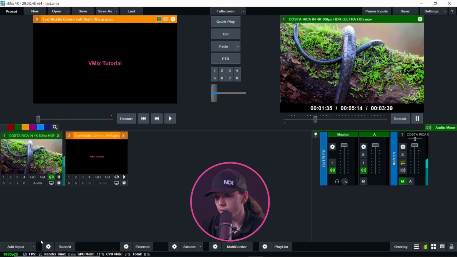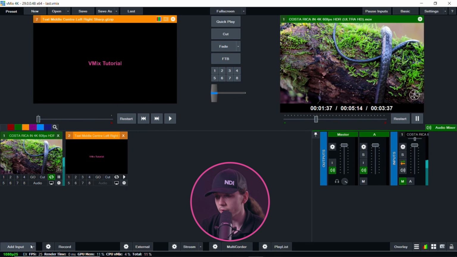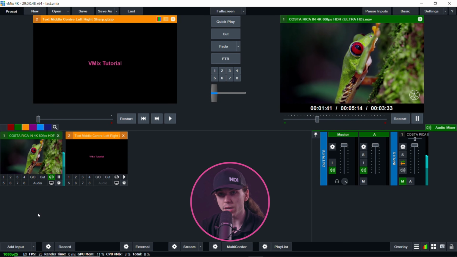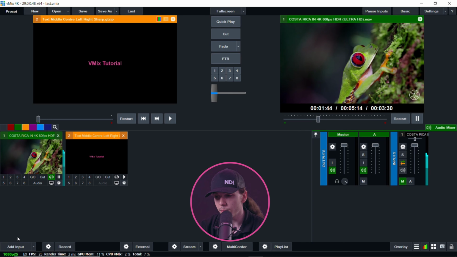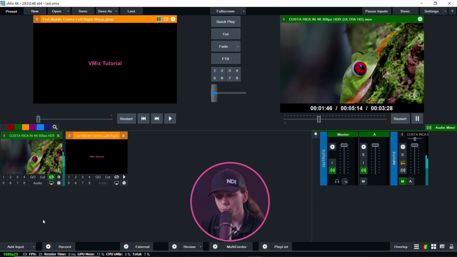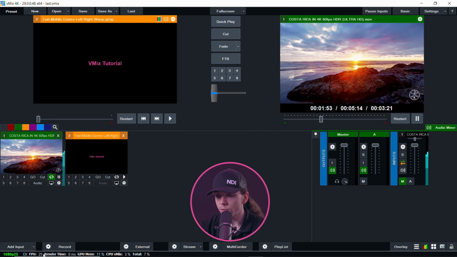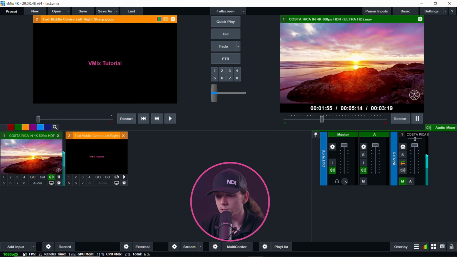Now, the next bit to cover, I think, for the main interface is all of these numbers at the bottom here. So what do these mean? Obviously you've got 1080p 25 here. That is your resolution and frame rate of your file. FPS, obviously 25, as it says here.